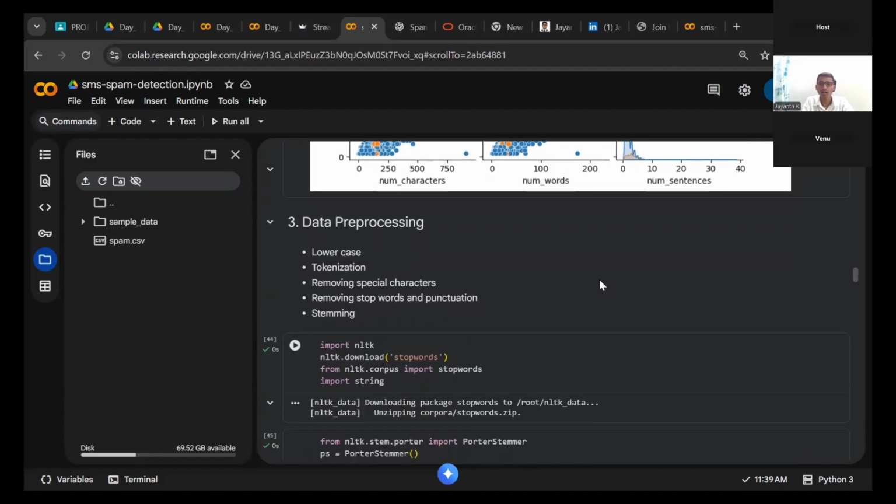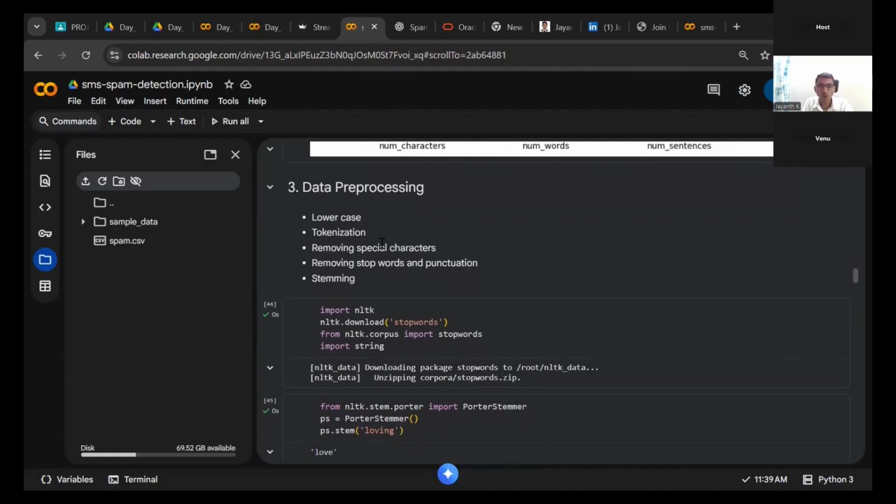Now we are going to the data pre-processing stage. We have the text, and some text will be in uppercase, some in lowercase, but we want uniform data. So we will convert all of it into lowercase, tokenize it, and remove any special characters present, because those are not helpful for the model.